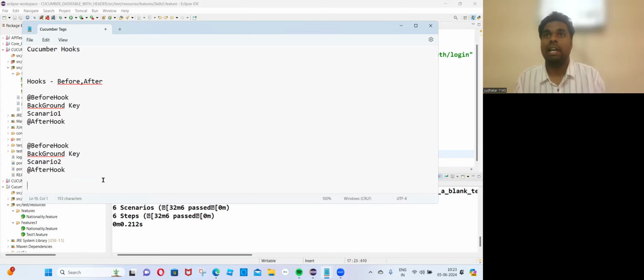So we can define hooks as a common snippet of code. It will be executed before and after every scenario. In interviews, they ask what hooks are. Hooks is a common snippet of code, and it will be executed before and after every scenario. That is the definition we have to tell. So now let's see how to implement hooks in Cucumber.